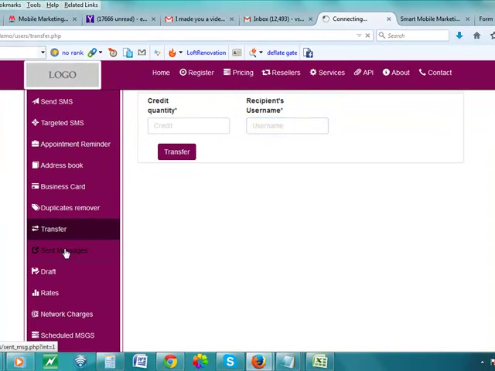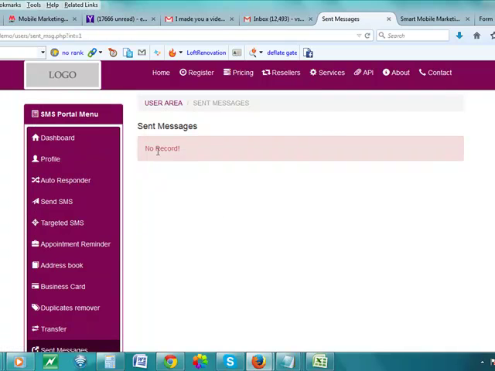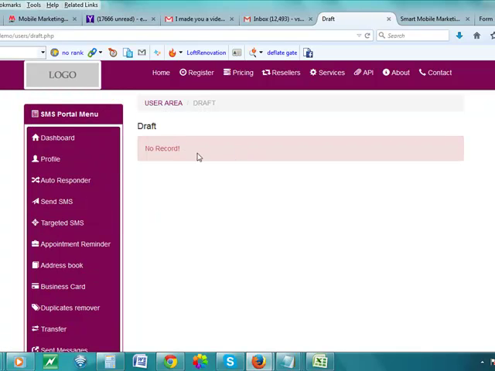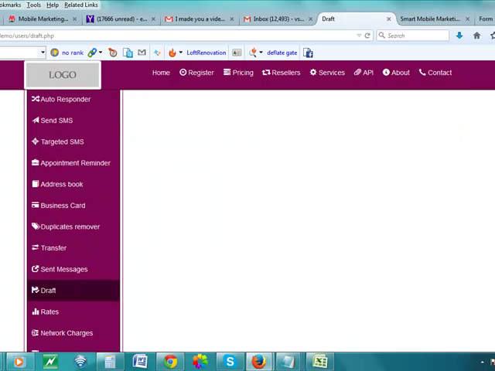The next one is sent messages. This is where you see messages that have been sent from a user account on the application. The next one is draft. Drafts are messages that you've typed and saved, but they are yet to be sent. You can always edit and send them again.